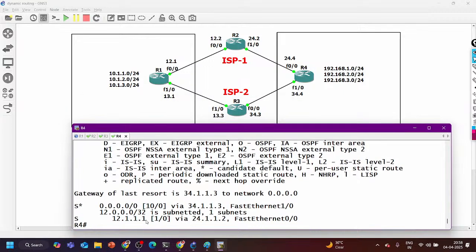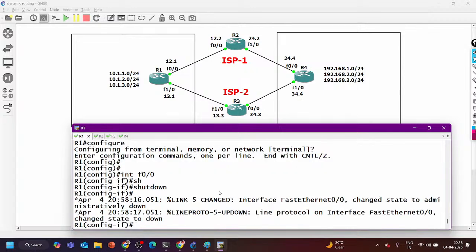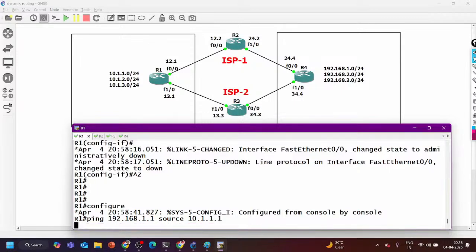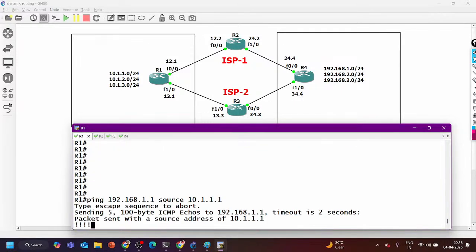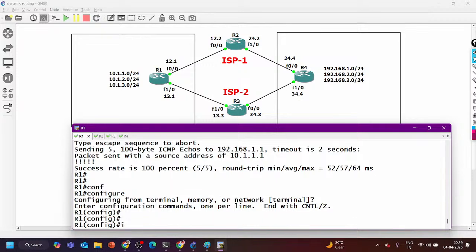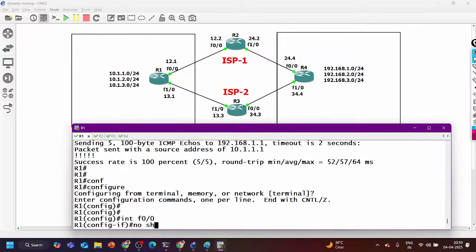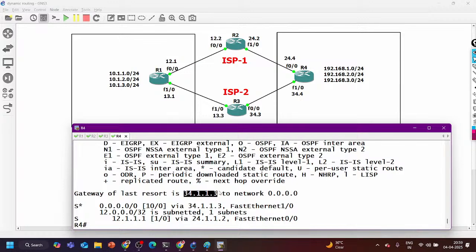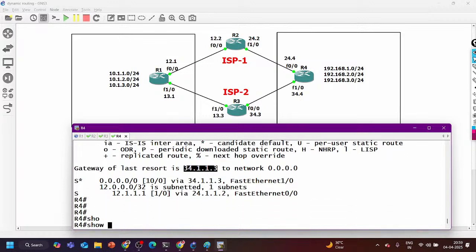Getting my point? Now the next hop IP address is 34.3. Gateway of last resort is 30.3. Because the track goes down, right? So this time ping will work. If I ping, you can see ping is working. If the link between router 1 and router 2 goes down, both router 1 and router 4 will shift the traffic towards ISP2 automatically. Am I right? And again when the link comes up, interface F0/0, I'm saying no shut, my track will come up.